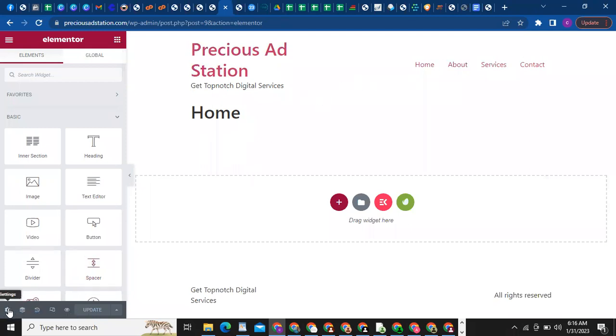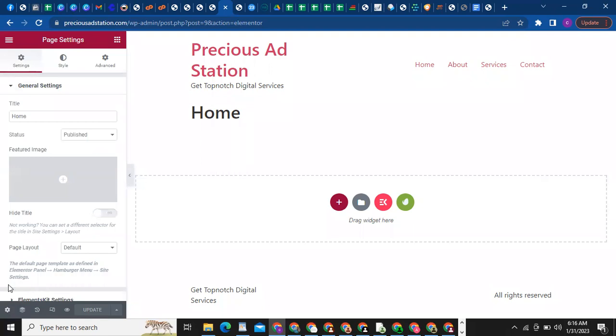So I just come to settings, on the left-hand side of your screen. At the bottom, you're going to see things like updates and some other icons, and if you scroll over them, you see what they mean. So just click on settings. See, page layout is on default. Click on the drop down and select Elementor Canvas.